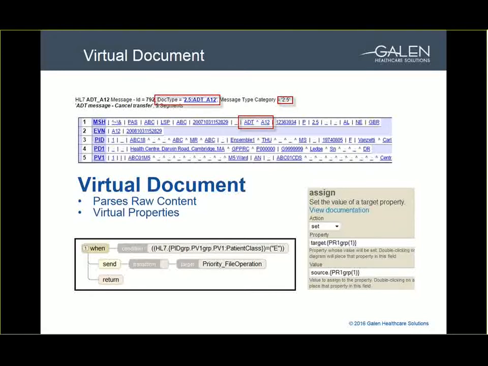Within this particular example, if you look at the top, you can see that I have a doc type of a 2.5 message with an ADT A12 structure. And you can see that this is all parsed out. You can see the hyperlinks for each one of these pieces of each field and component. On the bottom is an example: on the left side is a message router, and on the right is part of a data transformation. And you can see that I can break down and get down to really specific components to be able to map different fields to different fields if I'm mapping one HL7 version to another HL7 version. So the virtual document allows the interface engine to parse through that HL7 message without having to sift through all the raw data.